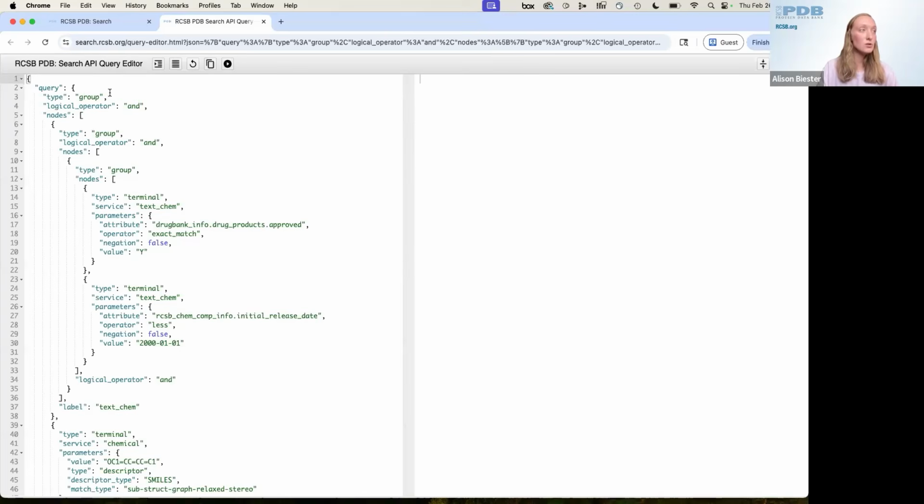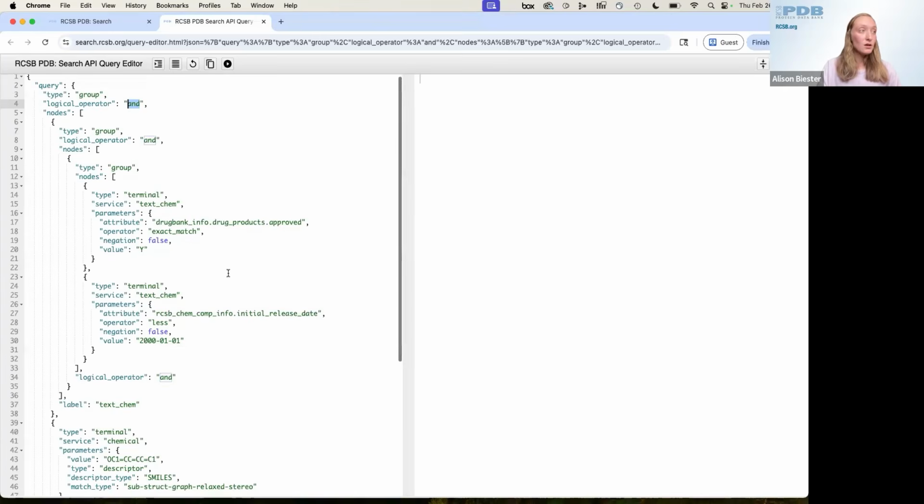I want to draw your attention to a couple of things in this query. In particular, we can see that our search criteria are combined using the logical operator and. So this narrows down our search to something that matches all of our search criteria. We can also see in this query that we're invoking the chemical attribute search service based on the specification of text_chem to search for approved drugs here. And we're also invoking the chemical attribute service to narrow down the release date of the chemical component right here.